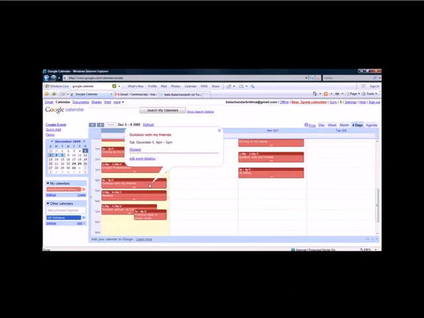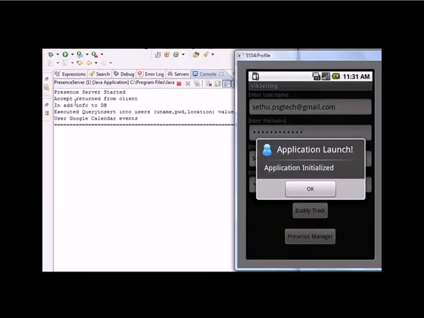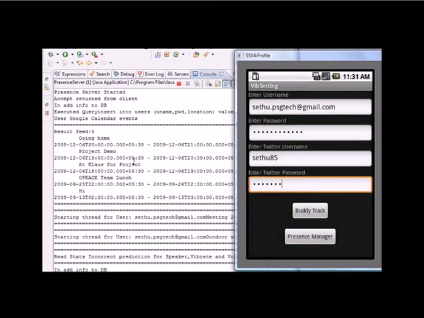First, the user sets up the events on his Google Calendar. When the user logs in on Android, he specifies his Gmail and Twitter accounts. The user can then choose to launch either the Presence Manager or the Buddy Tracker application. When the user launches the Presence Manager, the application presents a pop-up saying the Presence Manager is initialized. Here we show the activities on the server side.